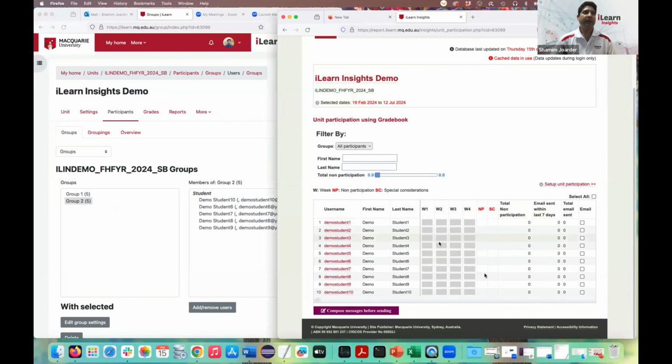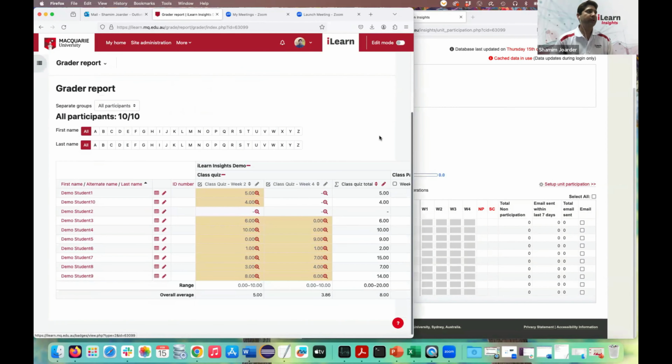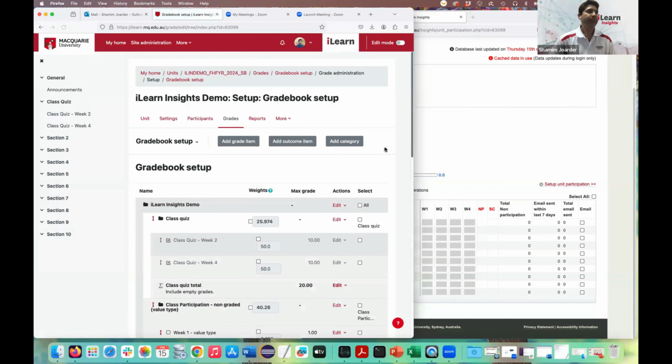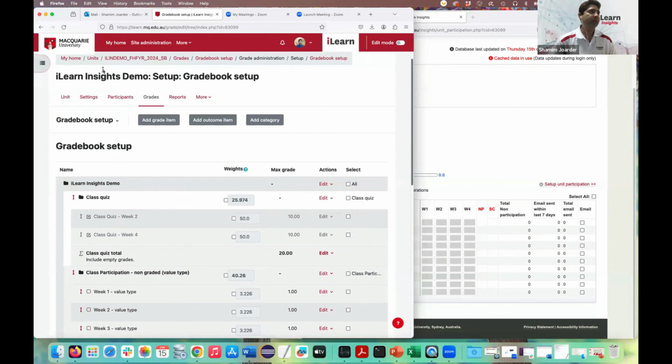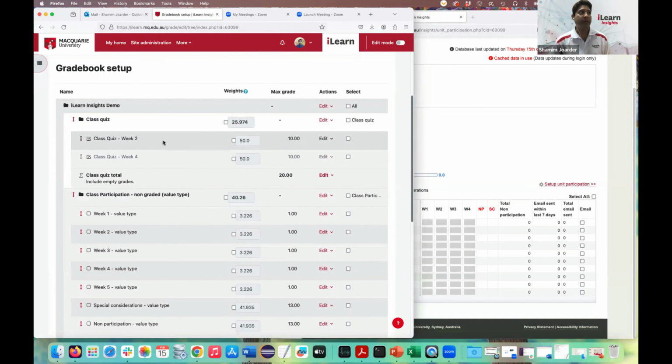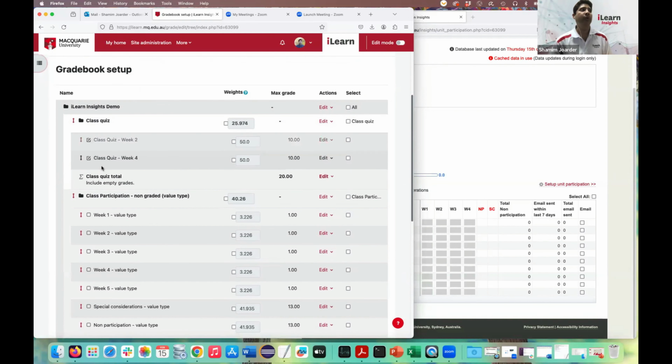And in iLearn Insights, this is how the participation report looks. If I go to gradebook, so this is my gradebook. If I go to gradebook setup, then I can show you how I have set it up. In my unit, I have added 2 quizzes and named them class quiz week 2 and week 4. So let's assume I want to use the quiz to take their attendance, and I want to take it only for week 2 and week 4, not 1, 3, or 5.